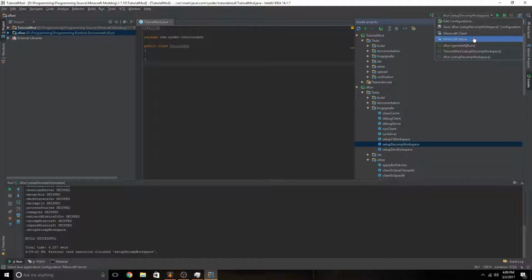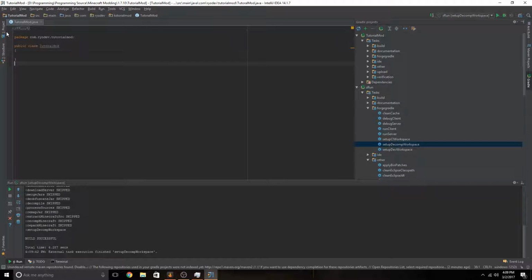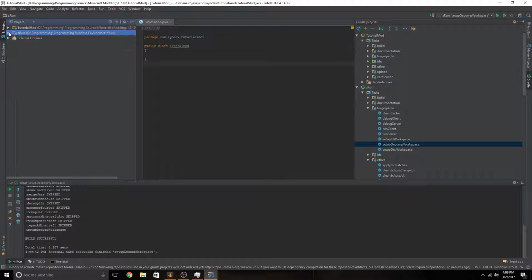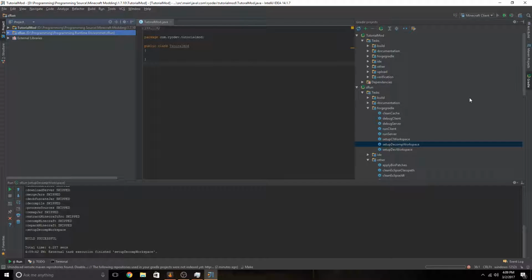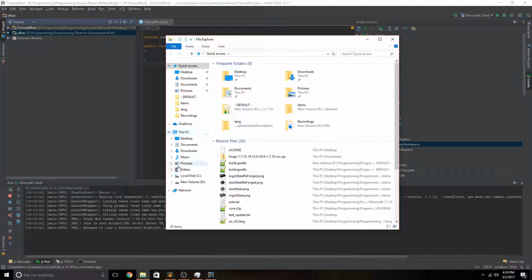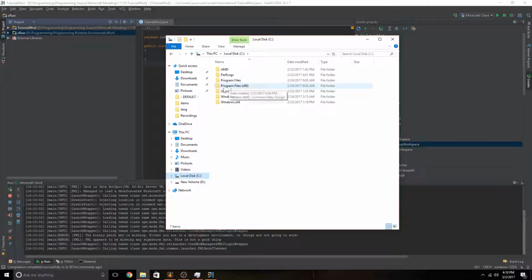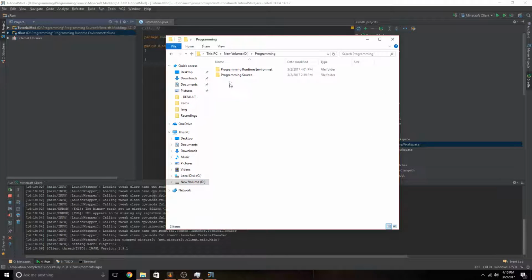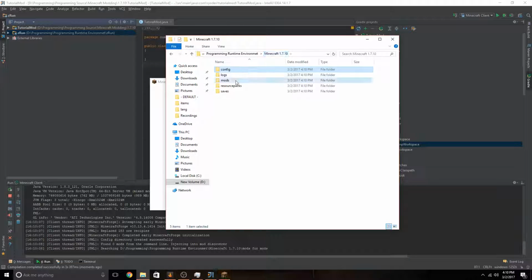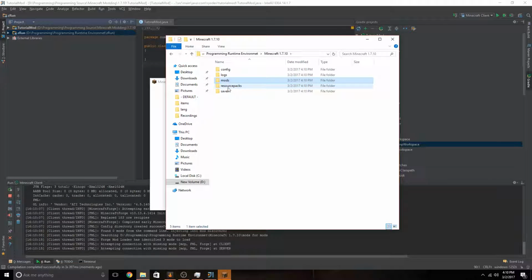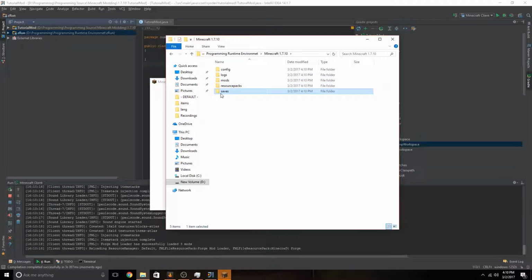So now you can test this by launching it from zrunner. These are all linked to zrunner. So if we hit play here, it should launch the Minecraft client. And double checking underneath of D, programming, programming runtime environment, zrun, this is all built up. This is where the configurations are. This is basically your mods, your client folder. So that's where we're at on this.